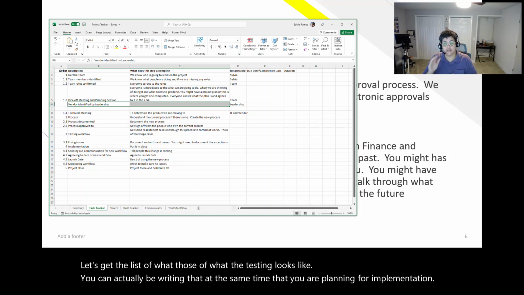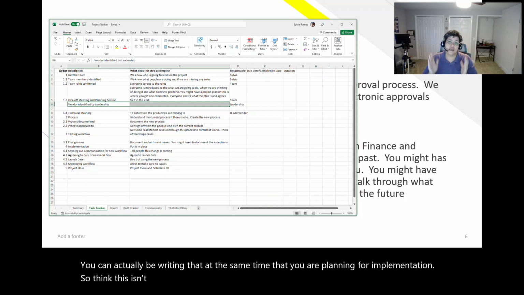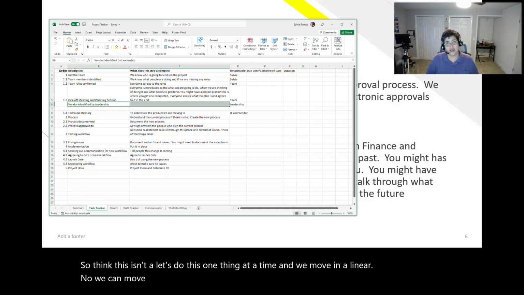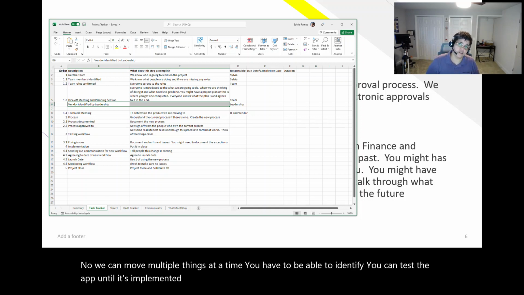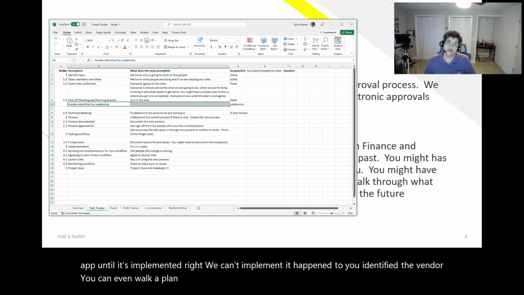So this isn't a let's do one thing at a time and move in a linear fashion. No, we can move multiple things at a time. You have to be able to identify dependencies. You can't test the app until it's implemented, right? Well, you can't implement an app until you've identified the vendor. You can even walk a plan backwards if that's easier.